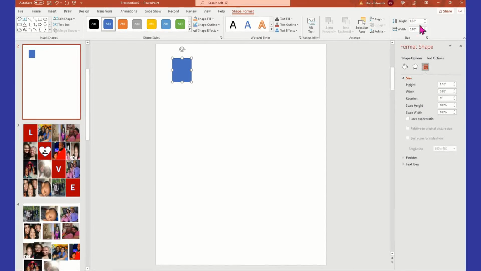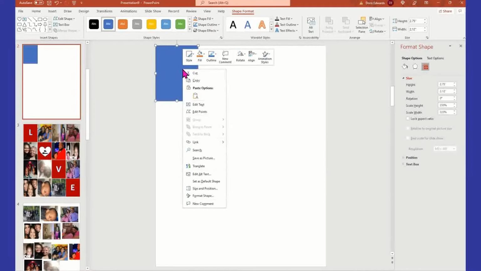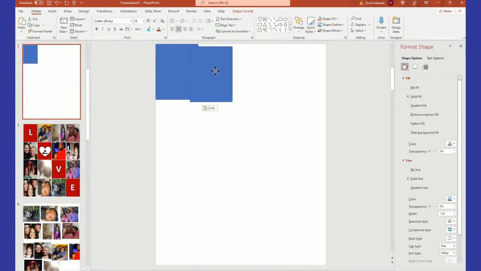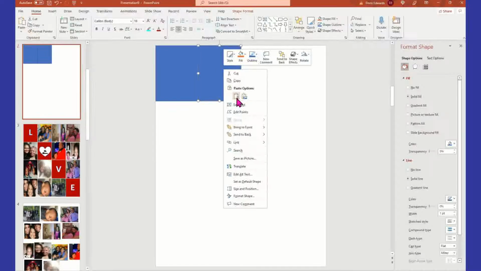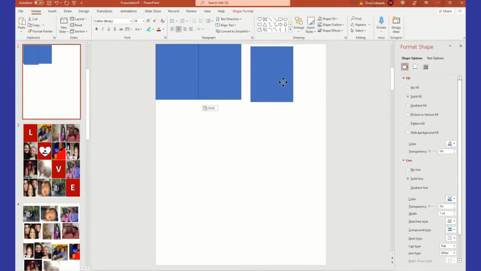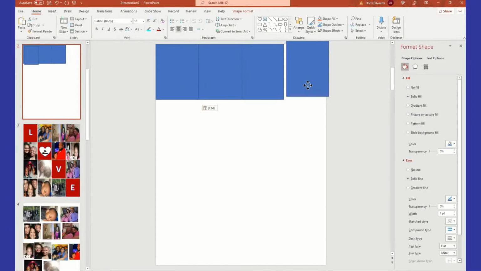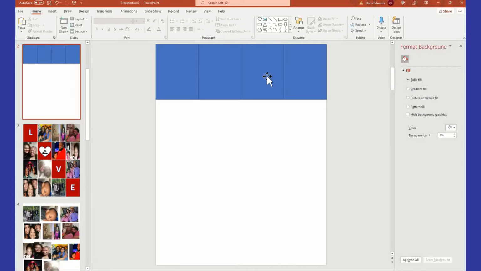And so for the height of our square, we're going to type in 2.75, and you're going to tab, and you want 2.12, and tab. And what you're going to do is copy and paste, and just drag that over next to the first one you created, and just paste. You don't have to copy because it's already copied, and paste.